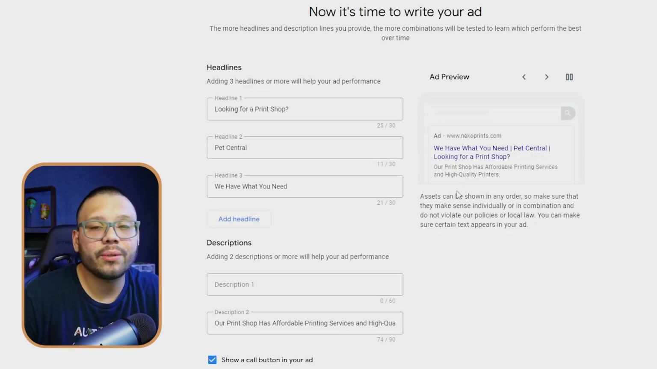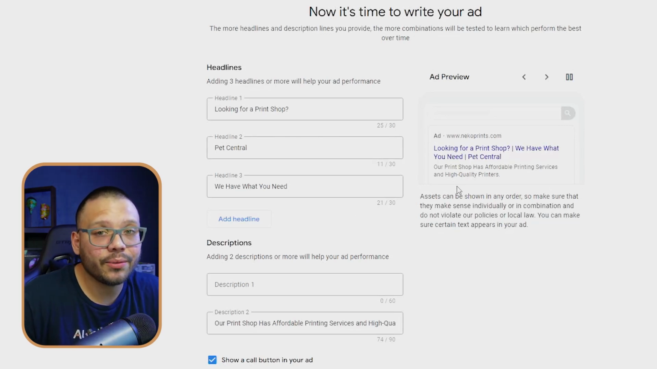All right, now it's time to write our ad. By default, we're already going to have a few things that are already suggested by Google. Google's going to take a look at our website, and it's also going to take a look at the headline or the name of our store, and it's going to start to autofill everything based on what it sees. So we can go ahead and change this, of course.